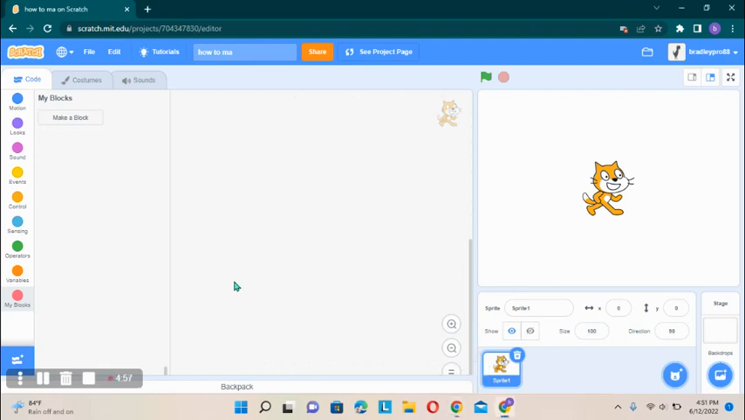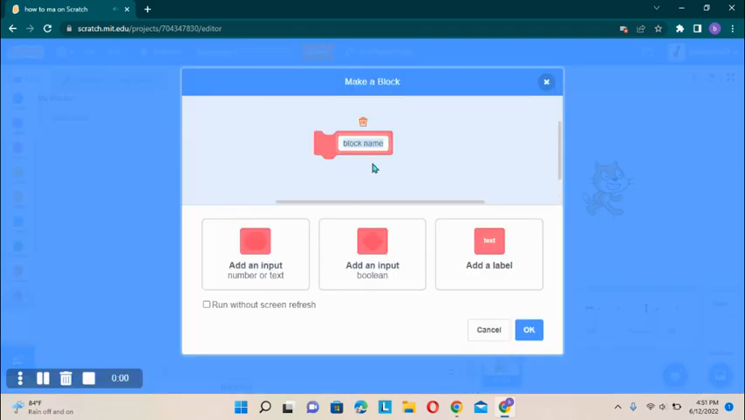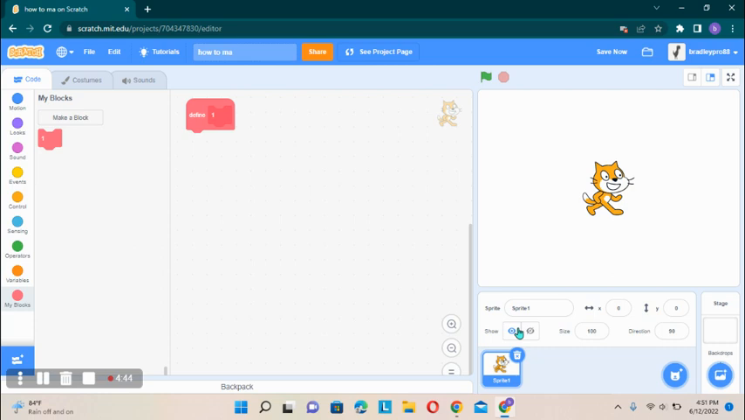In this video I'm going to show you how to make a forever loop without using a forever loop. First you need to make a block. Name it whatever you want. I'll just do it 1. Run this out to screen refresh. Hit OK. Then you're going to want to do this.